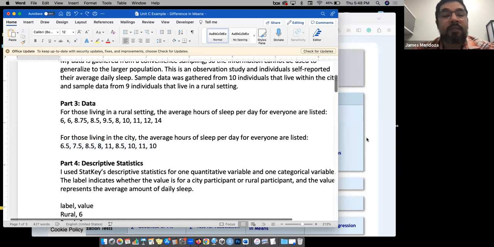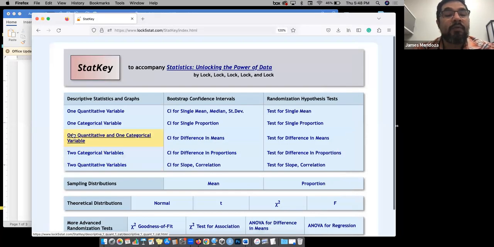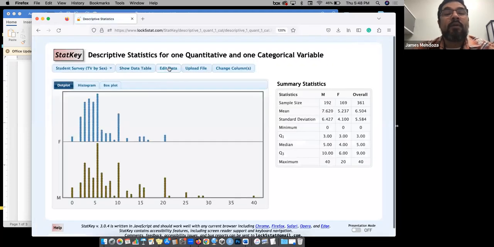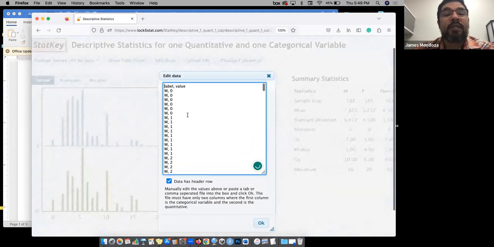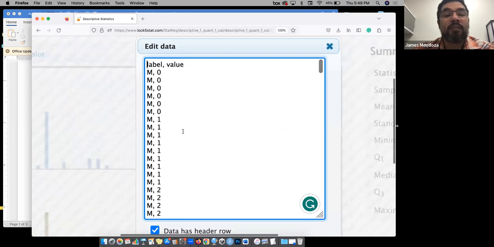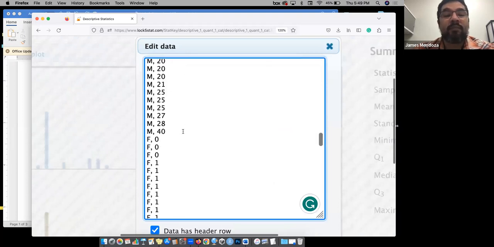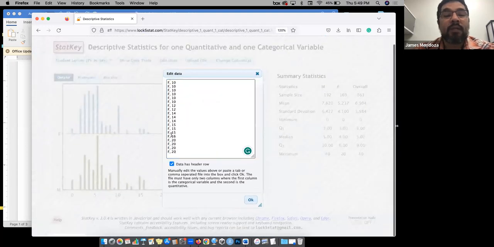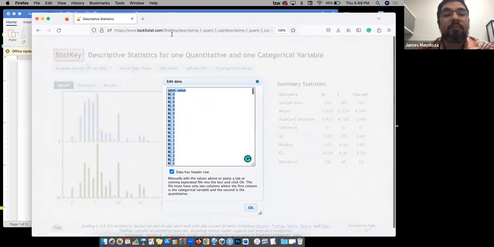The reason why I'm doing this recording is because I want to show you where to go once you have your information collected. Come here to the one quantitative and one categorical. And then come here to edit the data, because you need to put it into StatKey manually. So edit the data. When you see this, it's going to be a really long list of just default information. So I'm just scrolling to the bottom because you'll want to clear all this out. It's more than enough of what you need.